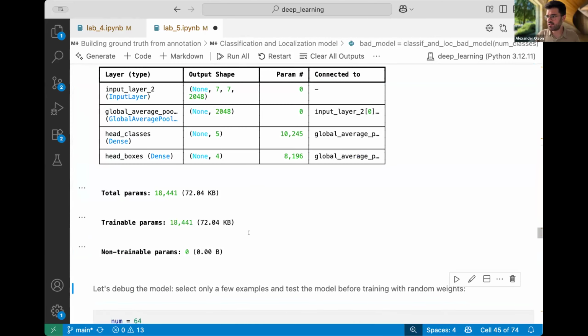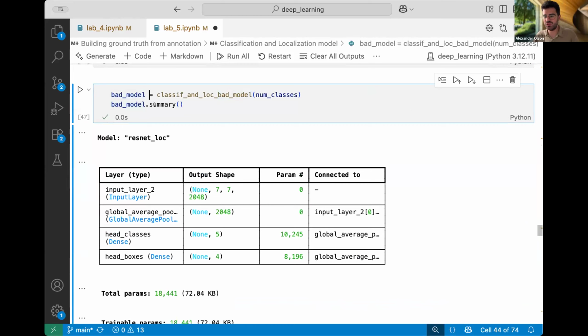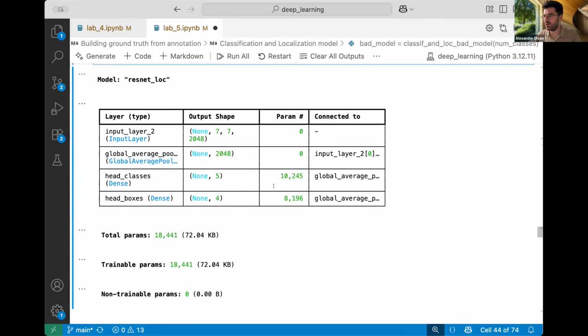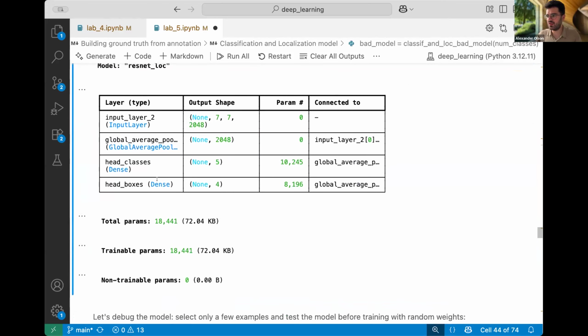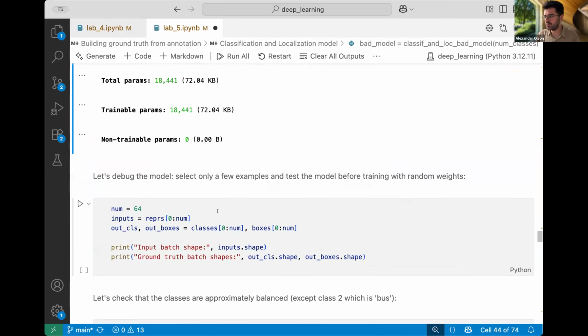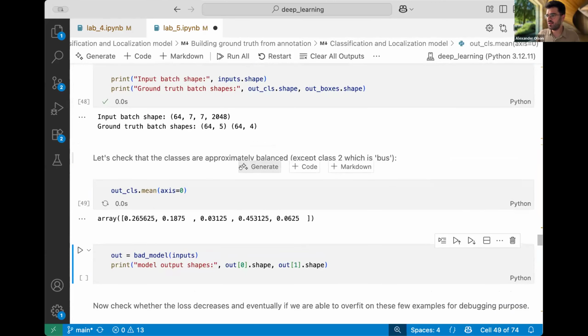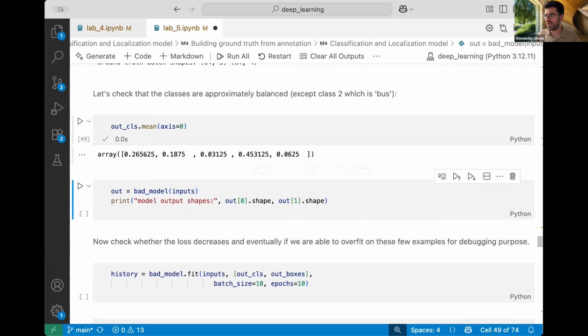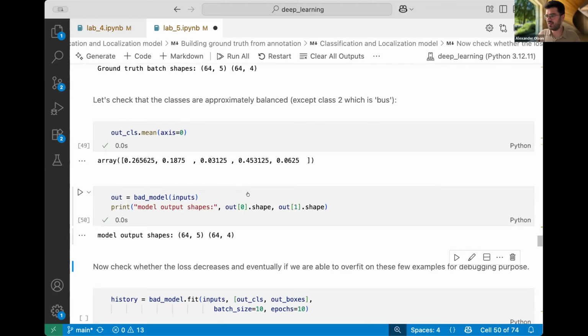Okay, so that is going to build our model. It's called a bad model because we're not doing any convolutions. It's actually still going to be okay. And yeah, so this has 2 different heads that are going to do 2 different things at the end. That's just verifying that it works. We're checking that we have about the same number of examples for all of our classes. We actually don't, but that's fine.